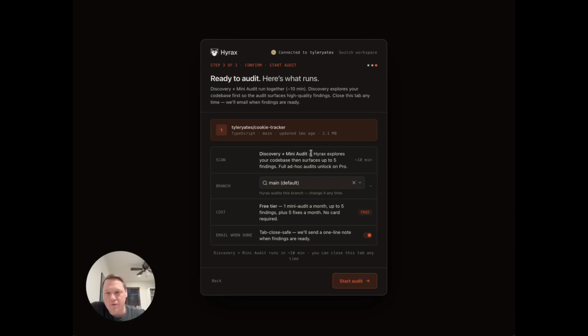Mini audit will give you 5 findings, so that's issues or suggestions about your code that you can improve, and we'll go over it, but there's one-click fixes, so any finding that comes up you can just click fix and it'll make a pull request for you. So I'll go ahead and start our first audit and discovery.